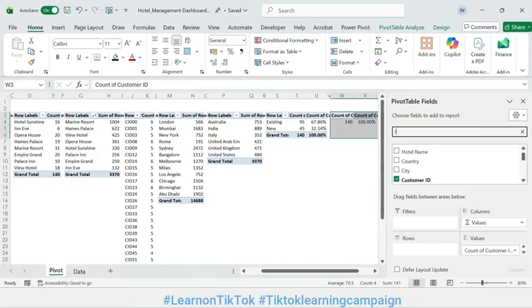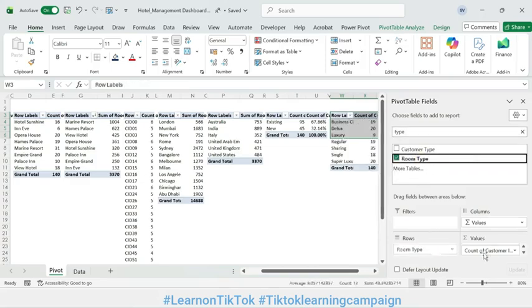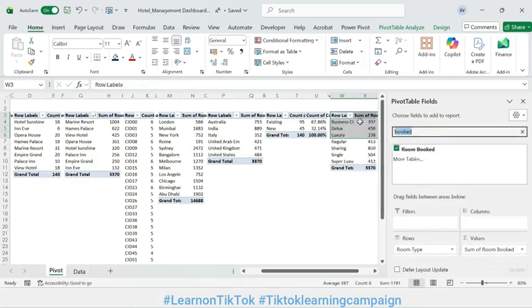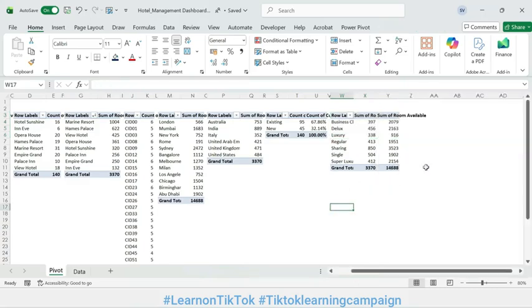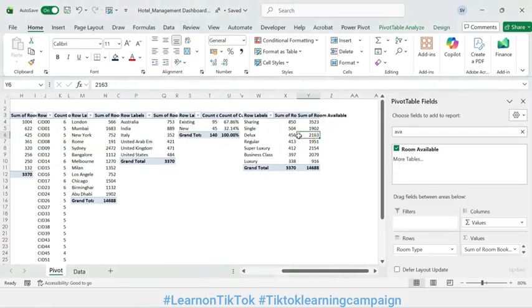Next pivot, room type, booked versus available. Rows, room type. Values, room booked, and room available. Now we can see which room types are most booked and most available.